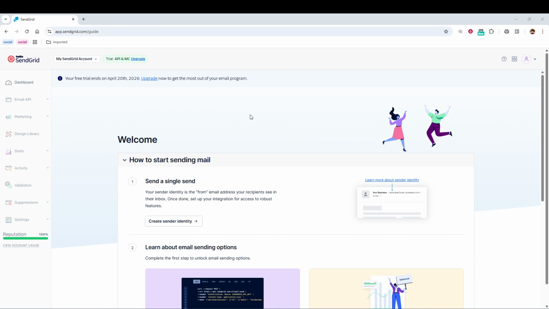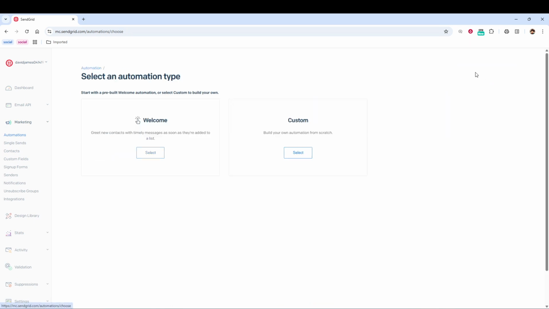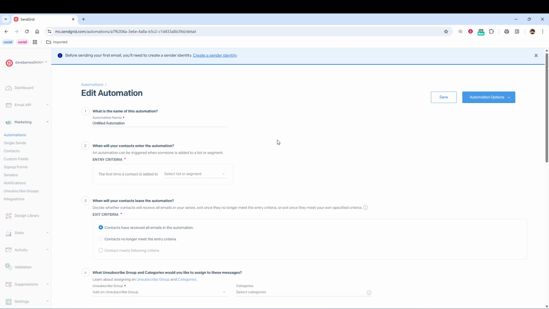First, once you're logged into your Sendgrid account, look to the left-hand sidebar and find the Marketing section. Under Marketing, click on Automations. This is where all of your automated workflows live. To create a new one, click on Create an Automation, and then choose the Custom option. Custom gives you full control over the audience, timing, and content of your emails, rather than relying on a pre-built template.